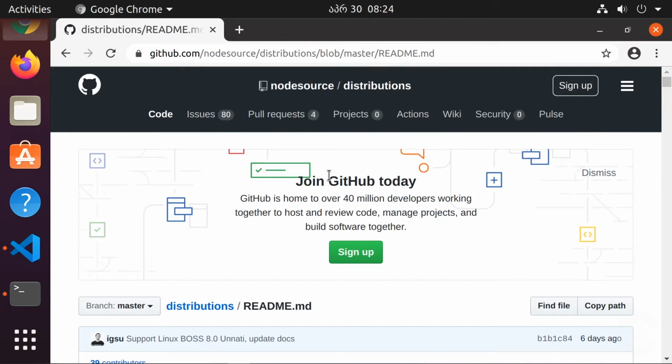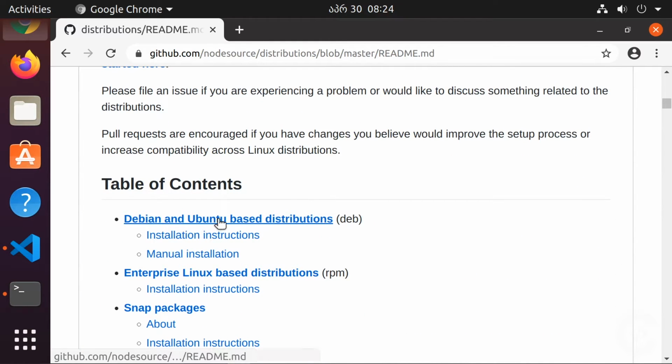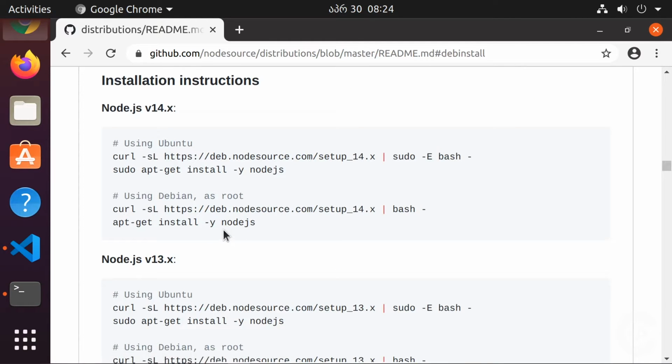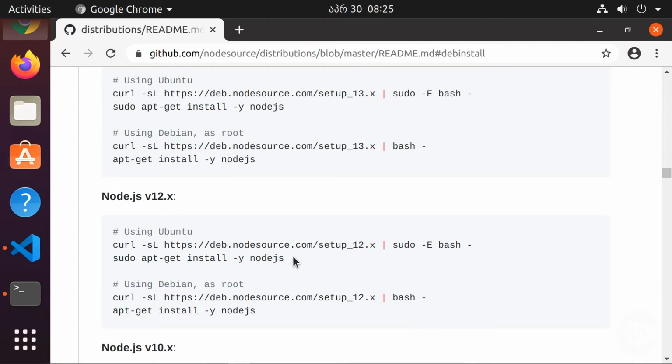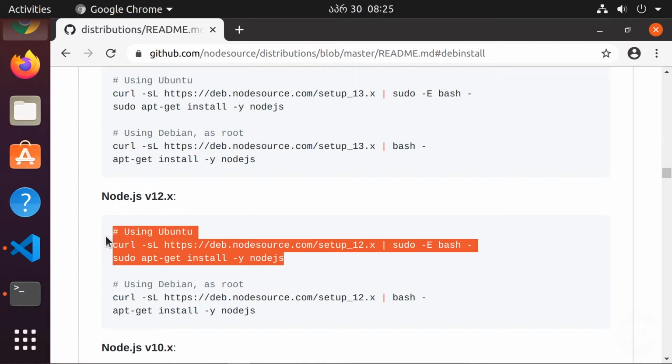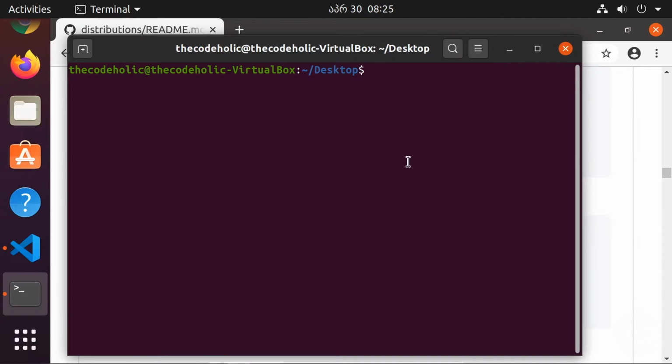Let's open the GitHub page, and down below under Debian and Ubuntu based distributions, we have installation instructions. We just need to grab the following code and run it depending on which version we want to install. So I'm going to go with version number 12. I'm going to copy the following code. Actually, I'm going to copy this line first and just run this.